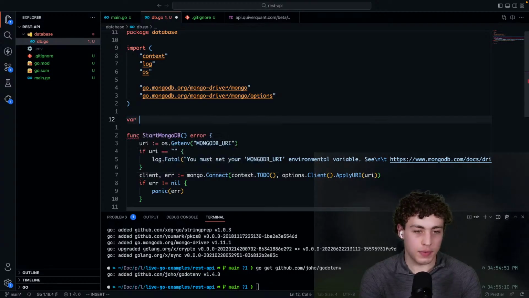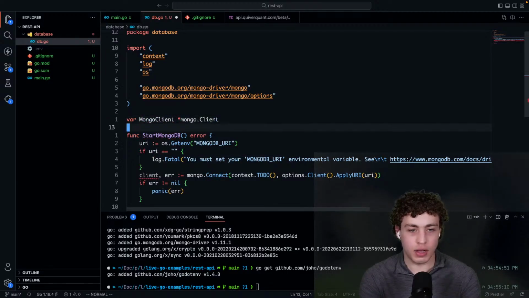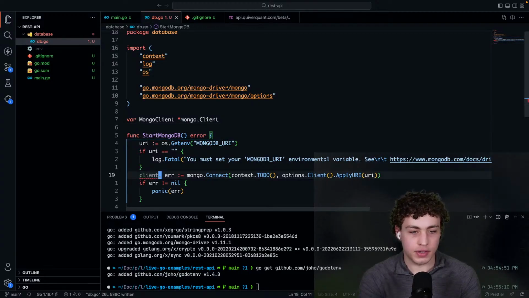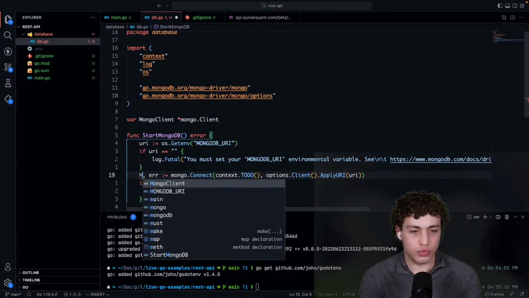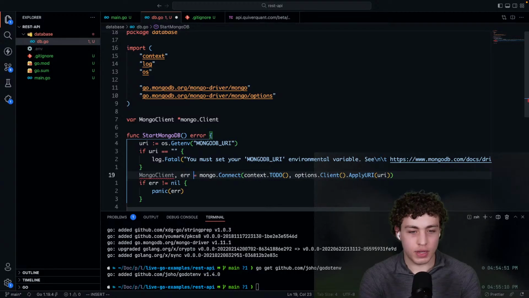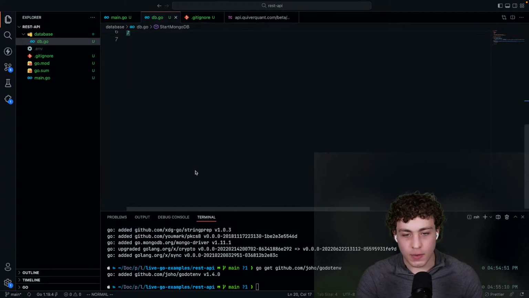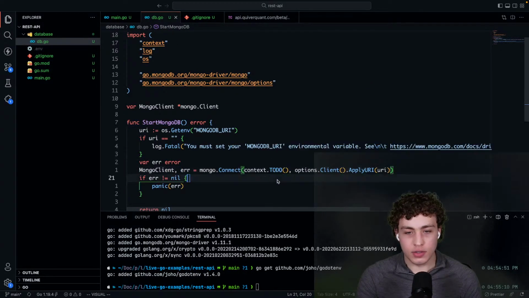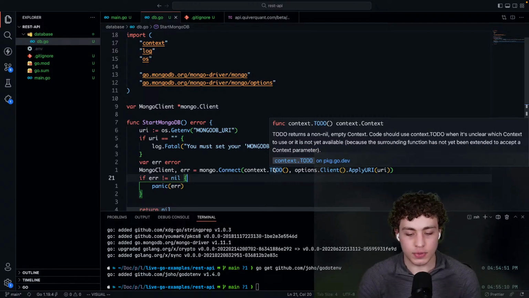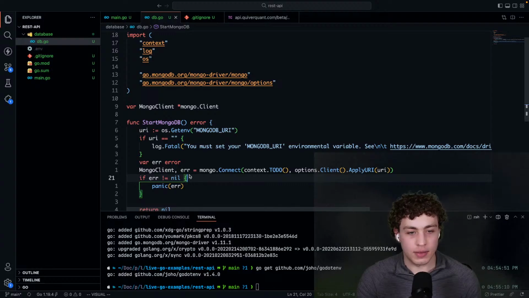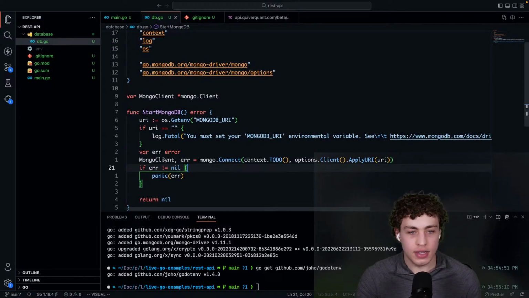So we're going to do var mongo client, and that's going to be a pointer to mongo.Client. Then we're not reassigning this, so for the error, I need to do var err. There we go. In here I have context.TODO. I'm not going to worry about context for the sake of this; we're just going to have it in here. What I'm doing is connecting to my Mongo instance, setting it to this instance variable, and returning an error if we get one.